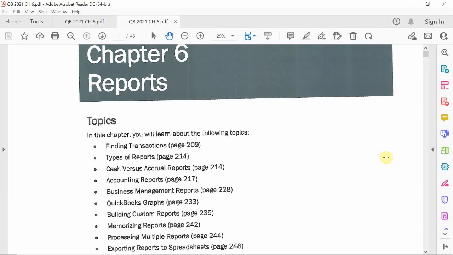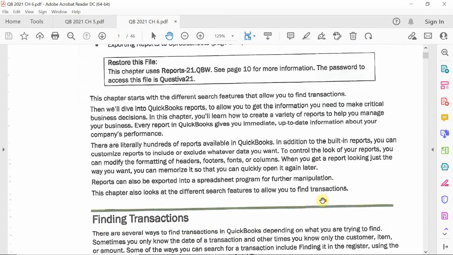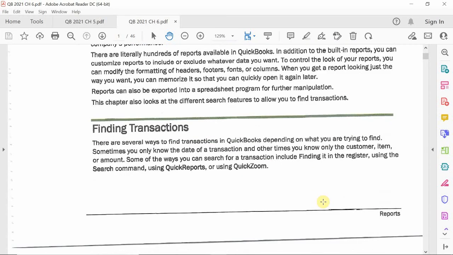Right, so welcome back to chapter 6. It's going to be reports. This is where we're going to be taking a look at the infinite amount of reports that we can create using QuickBooks. Okay, so let's go ahead and dive right into the chapter here.